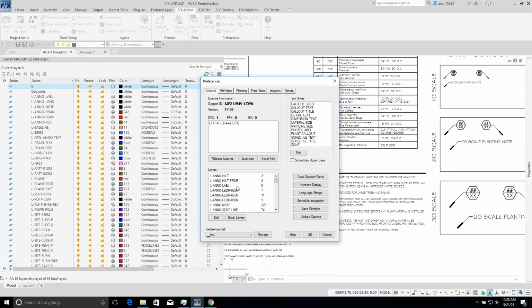Additionally, in here we have layer settings. So these are all the LandFX default layers. Any of our block content, or content in general, will come in on a layer that we've standardized, and we have our own naming standards. But if you want to edit any of those to match your office standards, you can do that here. Additionally, you can save a unique dim style into your preference set, so that whenever you place a dimension while using this preference set, your custom dimension style will come in.